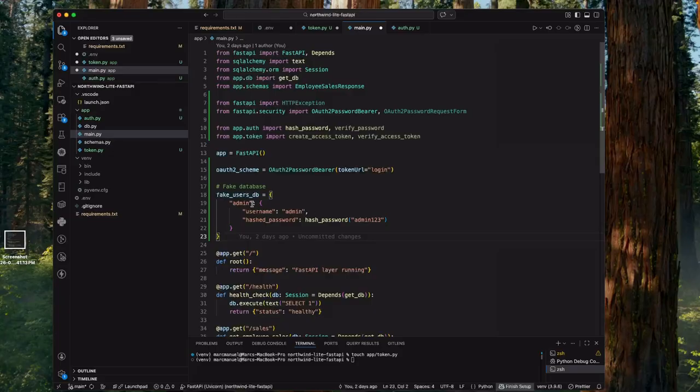Admin is the username, and the hash password is... we never actually store plain passwords, so we're using the hash password function here to hash our password, which for now we're calling admin123. So we never store plain passwords, only hashed versions for security. Think of it as a practice database for testing login functionality.